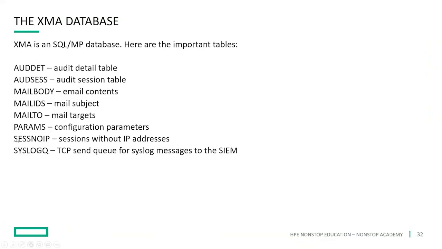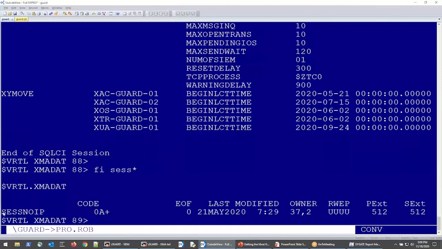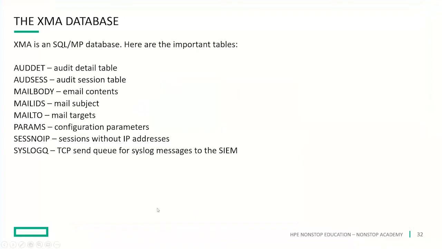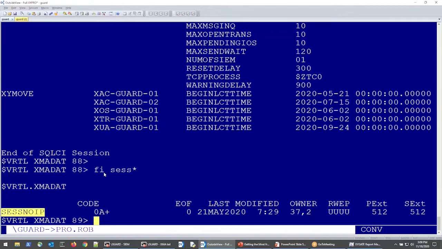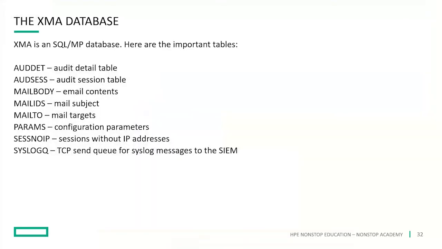The session no IP table. I've had some questions on this one lately. If a session does not generate an IP address, Merged Audit will go try to figure out what IP address the session is coming from. That's where we hold that data temporarily. And the syslog queue, which I addressed earlier, is where we store data that's being sent to the SIM over IP.